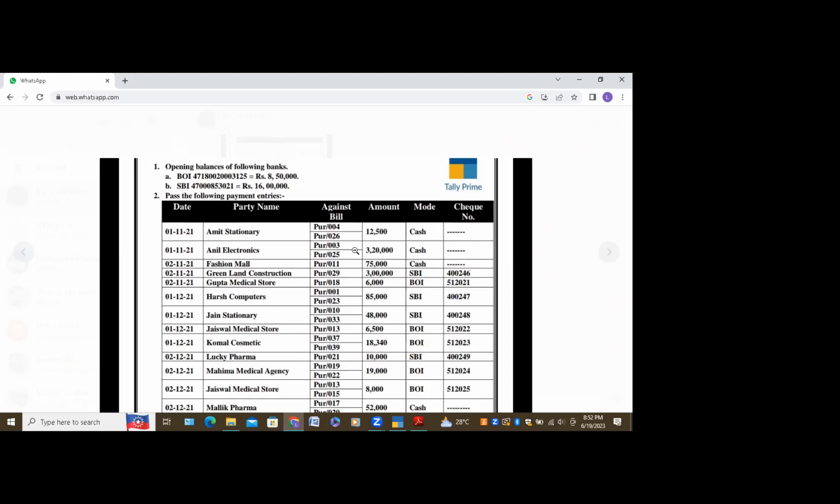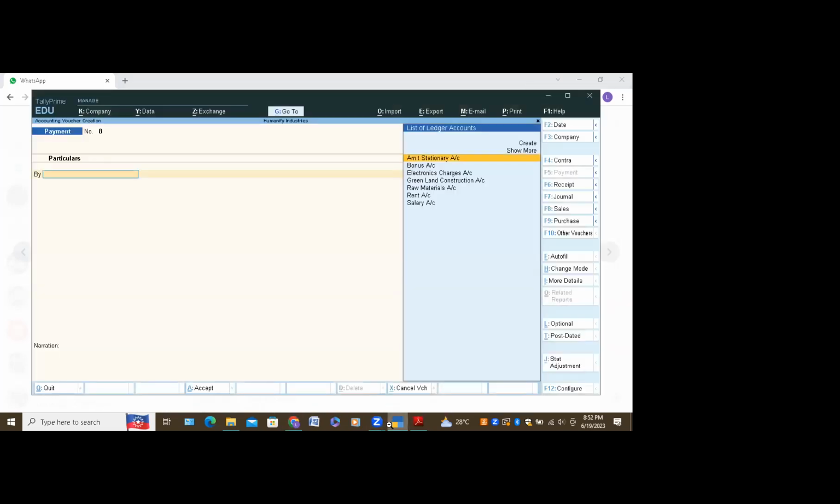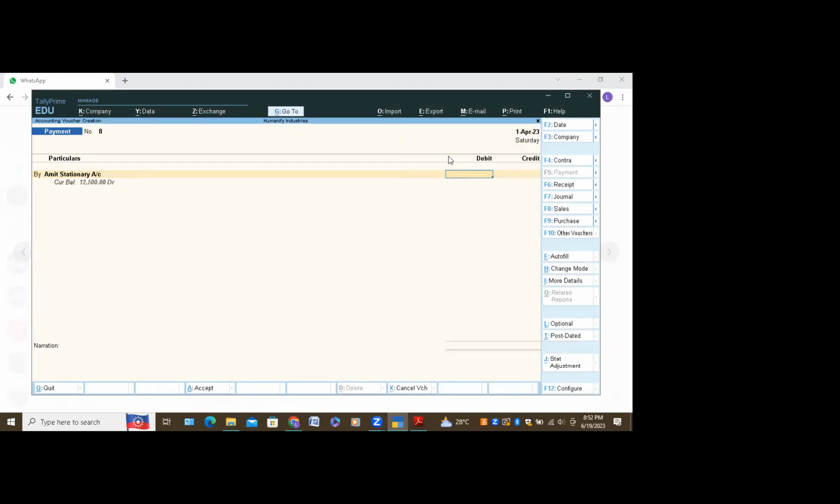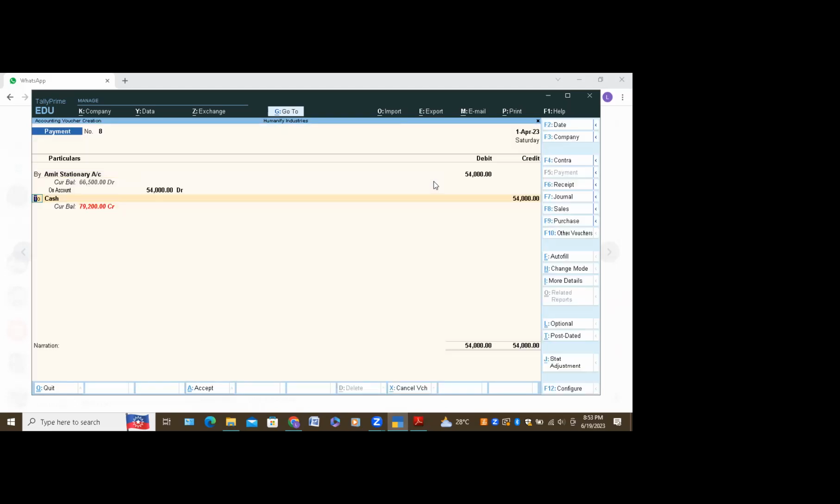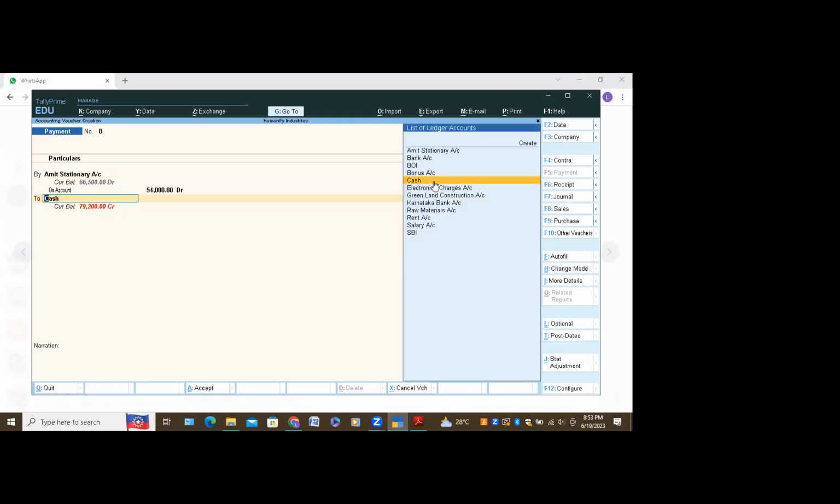Open the Tally screen. You will need Amit stationery account. Give some amount and press enter. So here on account I have taken, press enter. This one I'm taking on account.